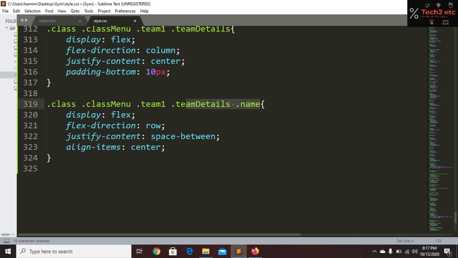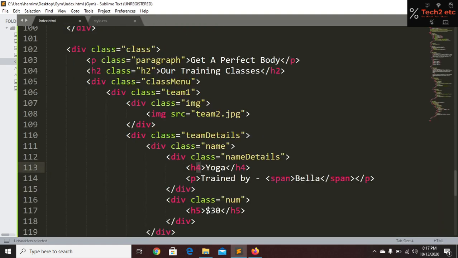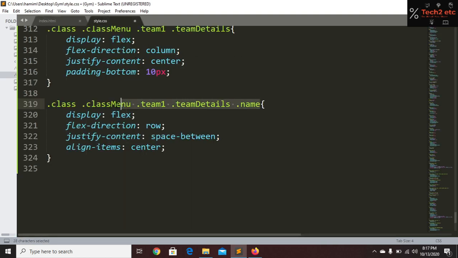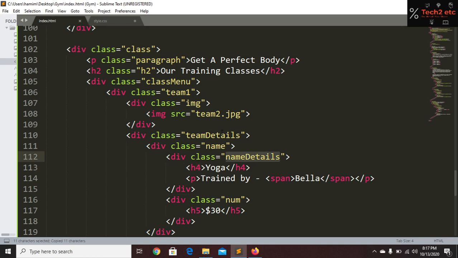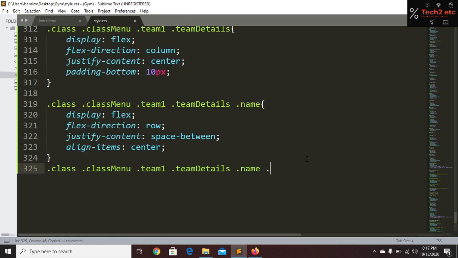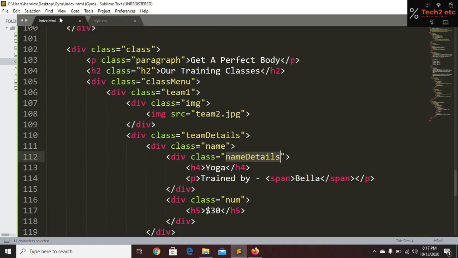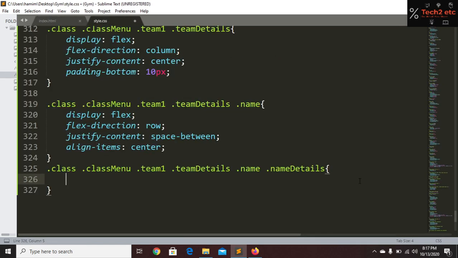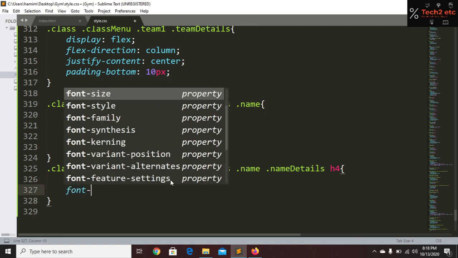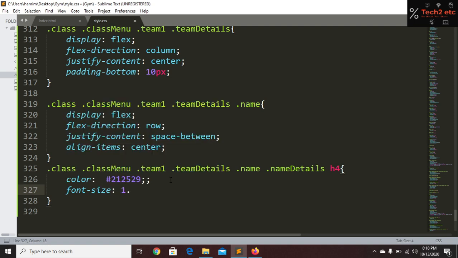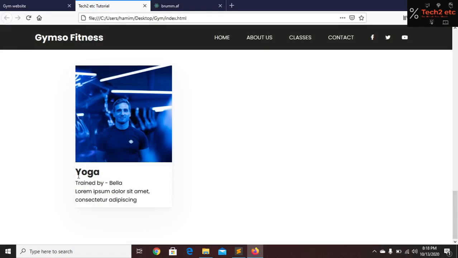So after our name, now we have to target our h4 tag from here. So that's why copy this line again from here and paste it here. Now we have to target our name details class from here and paste it here. And now we have to target our h4. So that's why here will be h4. That's it. First I will give a color, and the color will be this one, and I will give a font size, and the font size will be 1.7 rem. That's it. Now save, go our website and refresh. So here you can see that we have our font size.